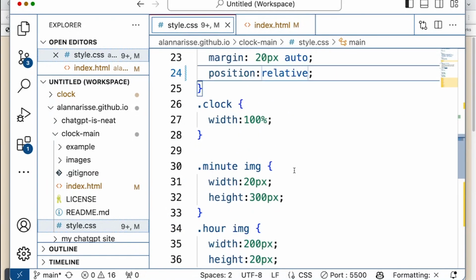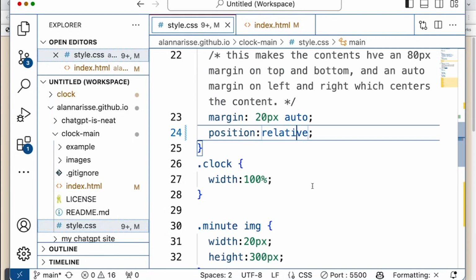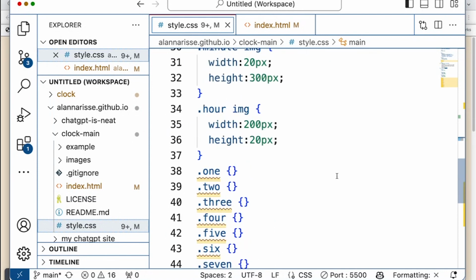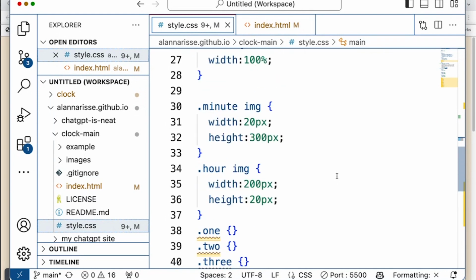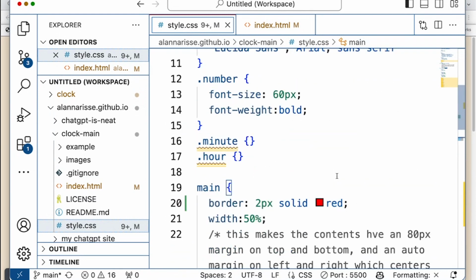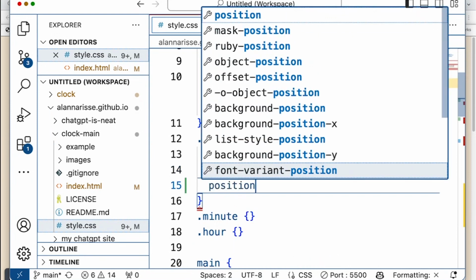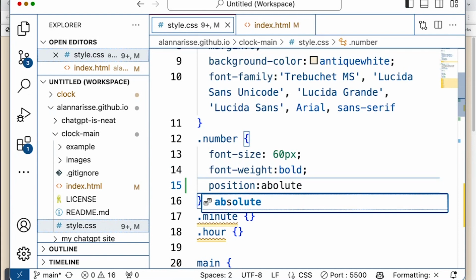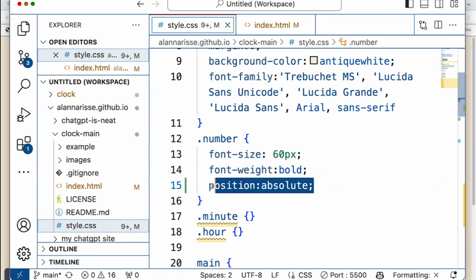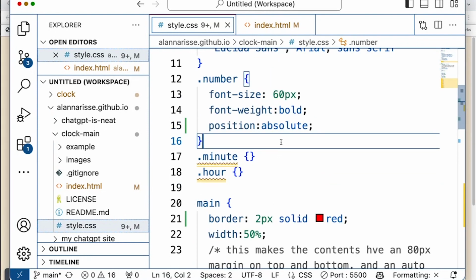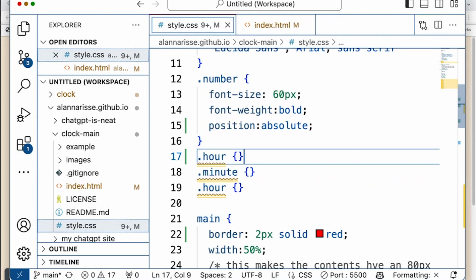Okay, so in CSS, let's add to the number. Where did it go? There we go. Here's the number class. So I'm going to say position absolute. And same thing for this hour class. So let's add that. Hour should be position absolute. Now, nothing is going to happen yet because we haven't told anything where to absolutely position itself.